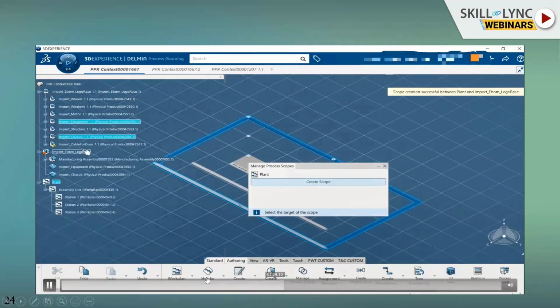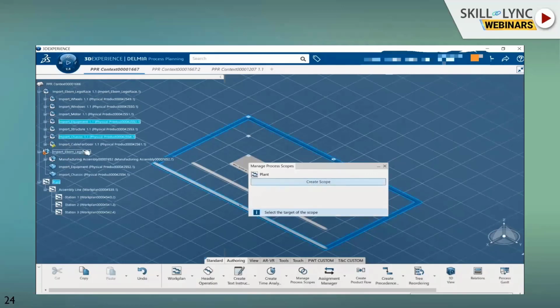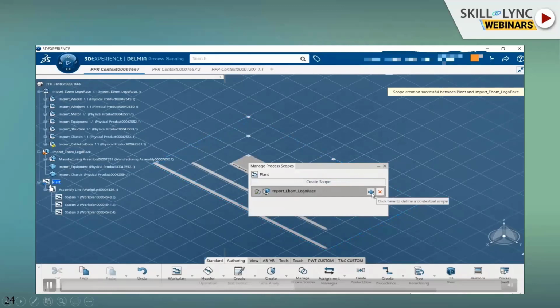And now at this stage, we are going through the process called scoping. So we will say that this particular embalm, whatever embalm was created here, we are going to manufacture in this plant. So what we do is called creating a scope. Once we scope it, we say that this entire embalm we have allocated to this particular plant. So you will see a blue circle. It indicates that a scope is created. So it says scope creation successful between plant and embalm.